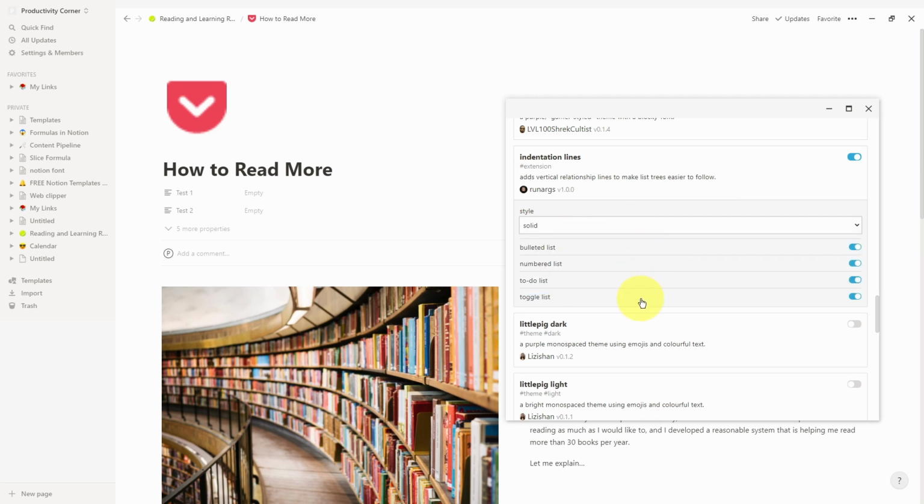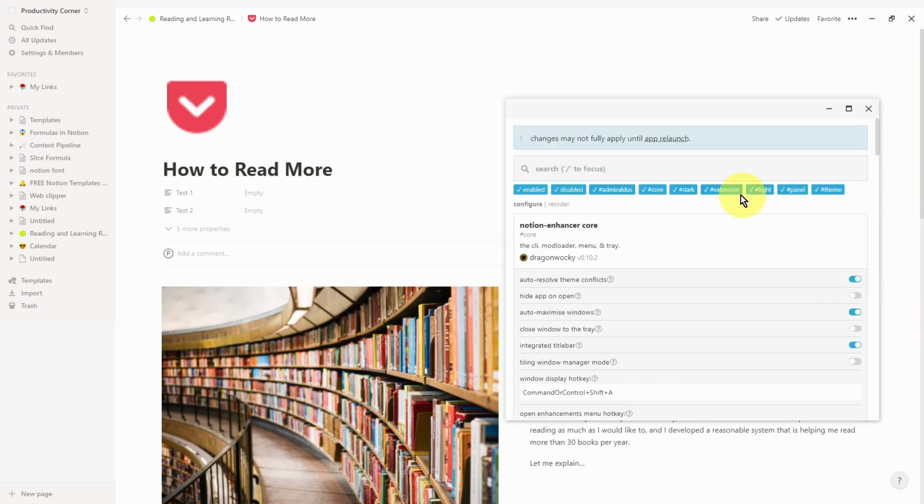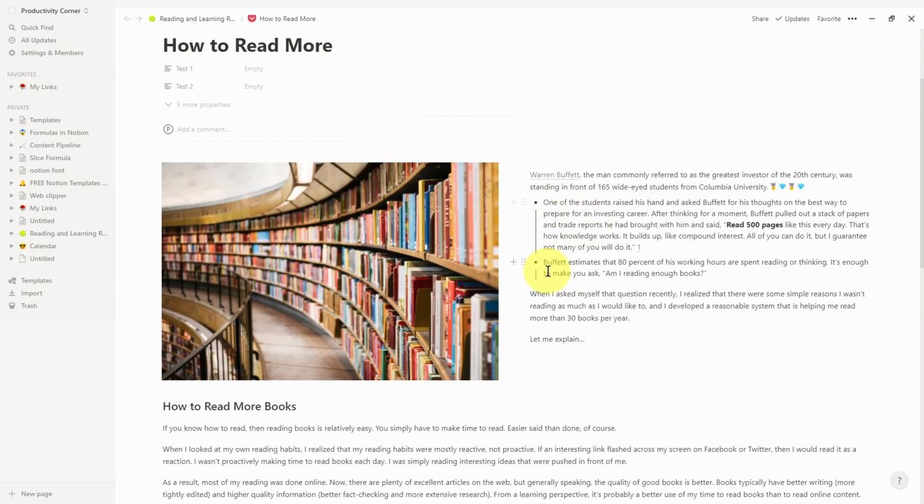Next, you can determine whether you see this with bullet points, numbered lists, to-do lists, or toggles. You can select all of them, or have it on for a specific option. In my case, I'll leave all of them turned on. Now let's relaunch the app. As you can see, within these two bullet points, we've now got this solid black line that appears every time there is an indentation when you're using a bullet point.